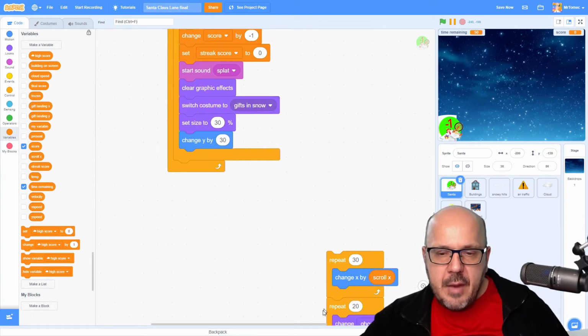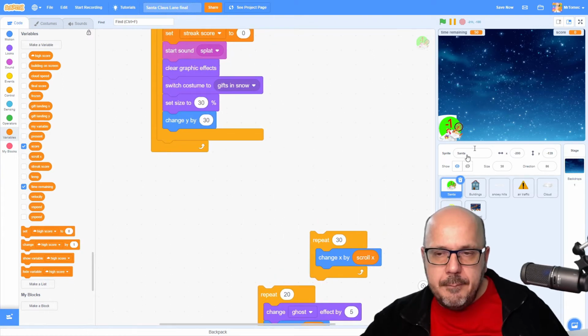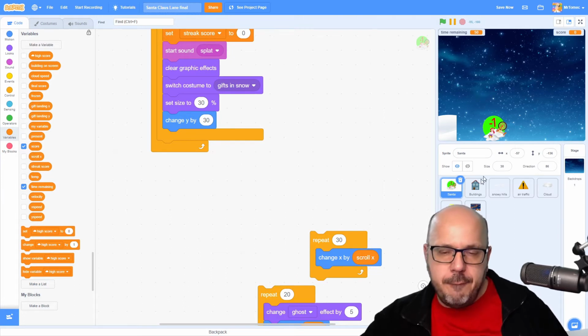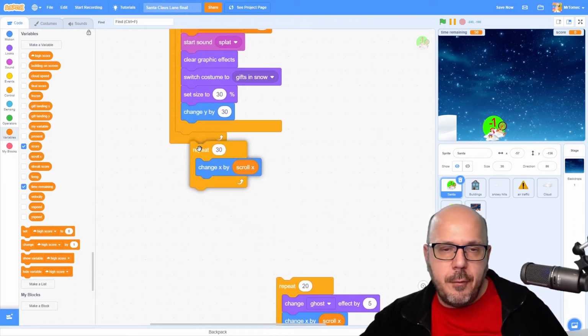And then we're just going to make sure that the present that's been dropped in the snow here stays on the screen a little bit. So it's going to have to follow the scroll X across the screen. It's going to have to actually move along with the rest of the stuff. Otherwise, it's going to appear to be moving forward through the snow. If we want it fixed on the ground, we're going to have to keep changing it by this scroll X. So we're going to do it 30 times here.